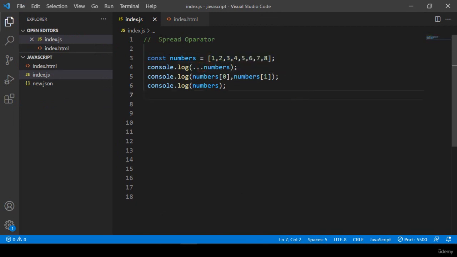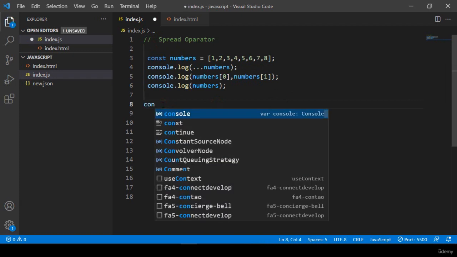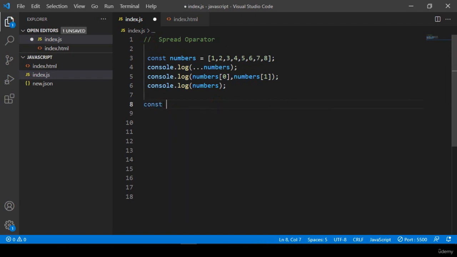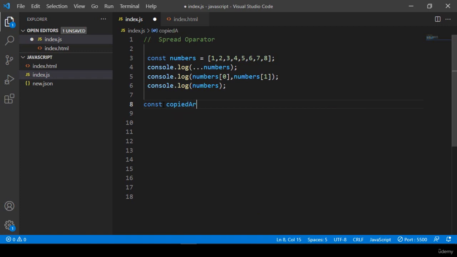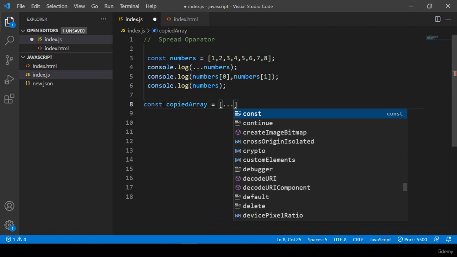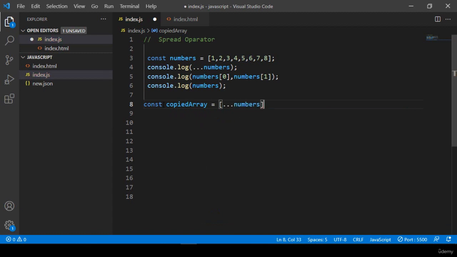And I have also discussed before that with this spread operator you can clone any other array. Like here, if you want to clone this array, then what exactly do you have to do? Simply I take a constant variable and name it copied array. And then I declare the spread operator, and with this spread operator I declare numbers.